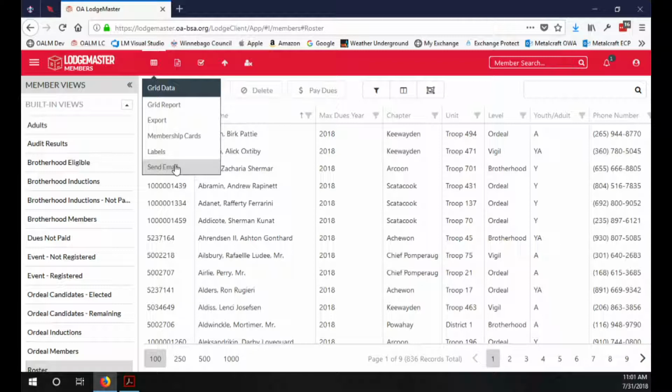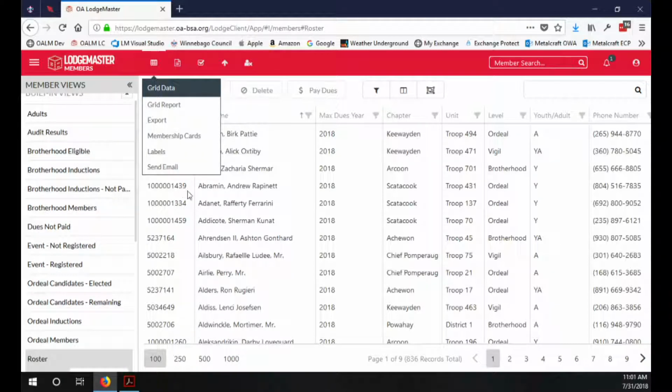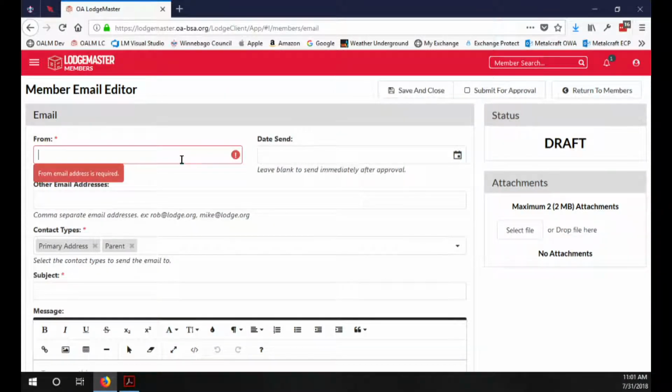So if you want to send to custom contact types, you cannot send from the event manager. You have to send from member manager. If you want to send to, like, the father email that we created, you have to do it from here. So anybody can compose an email, but not everybody can send it. You have to have permission to send.